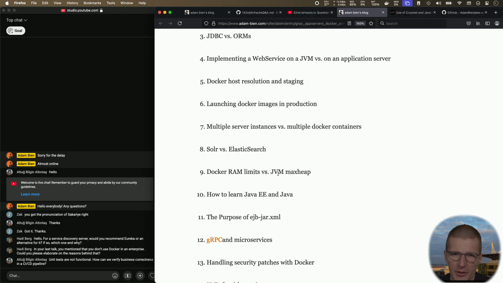Now, Docker RAM limits versus JVM max heap. Interesting. Back then, there were some problems with Java. Nowadays, Java is aware of Docker and understands the Docker limits. So Java sees the Docker limits and not the host limits.